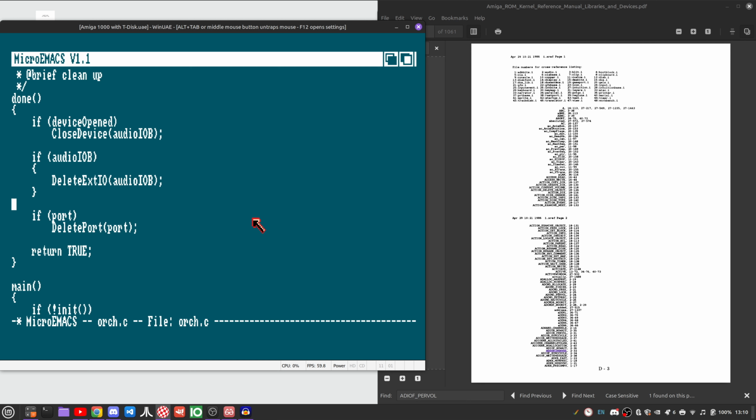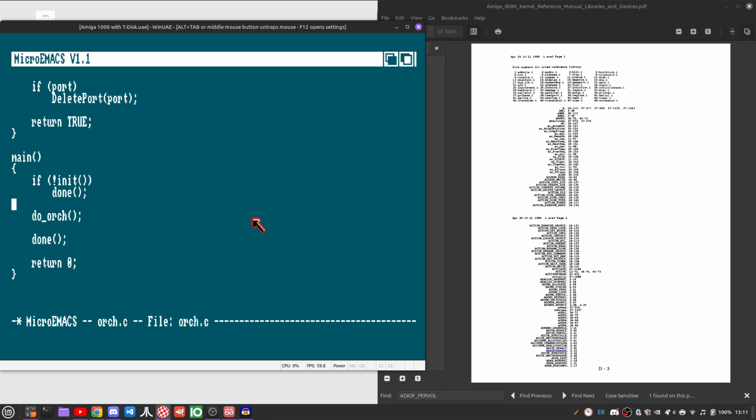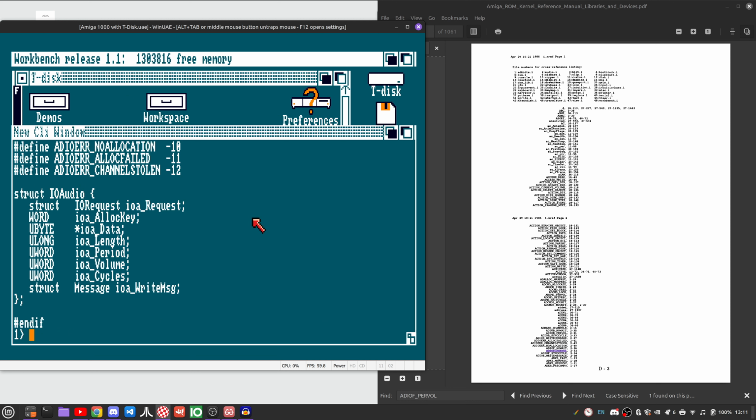That's cool. Whatever. We delete the external I/O, and we're done. Then if we have our port, we delete our port. Then we return true. And down to our main. And that's all we have to do to actually get this to work.